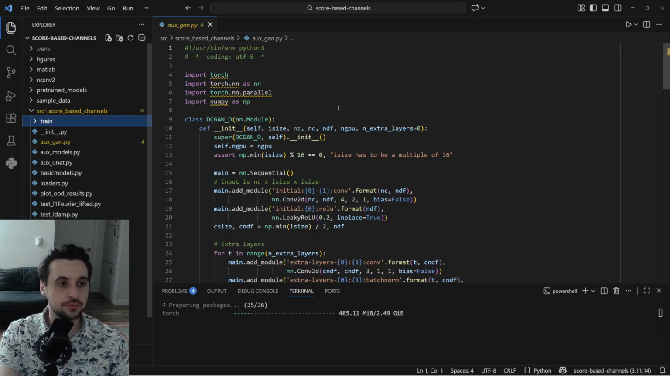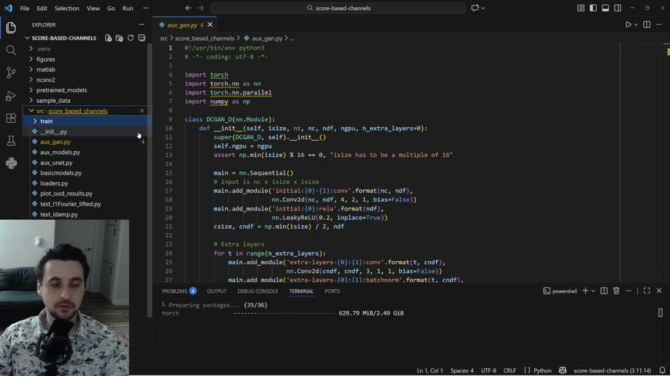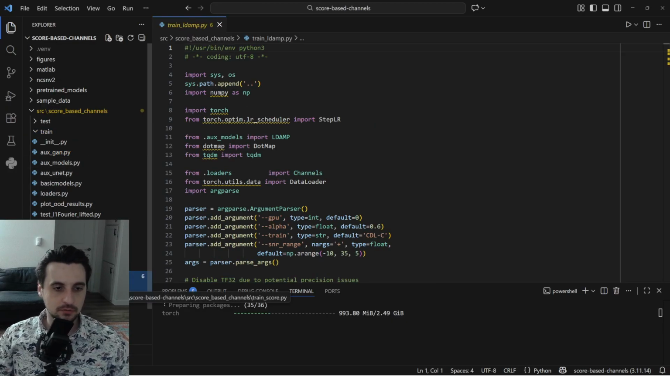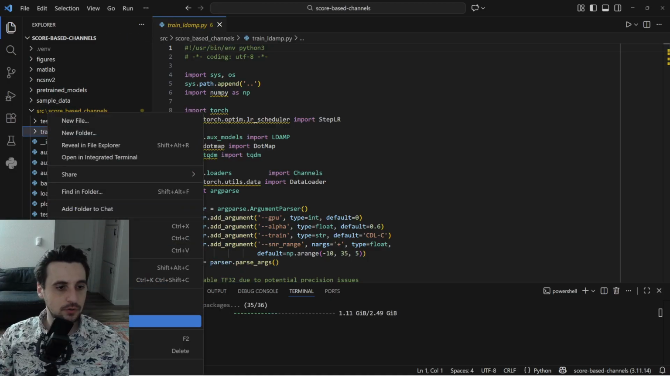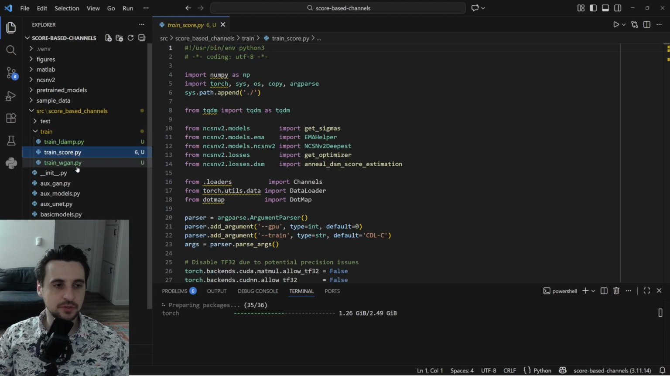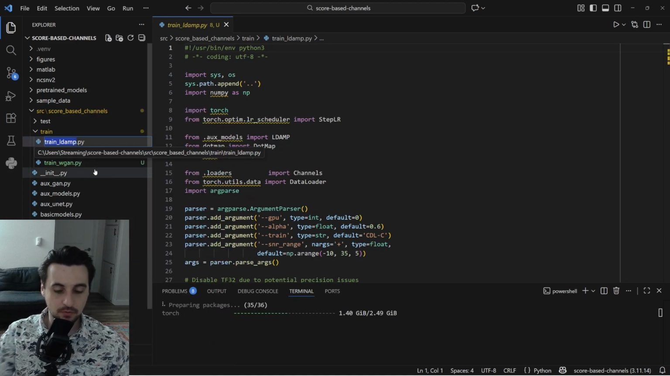So we want a train folder, and we want a test folder. That's it for now. Okay, so what would we want to do? Well, we're just going to cut, paste. Well, that was pretty easy. So now we moved the three. Of course we have to rename these.